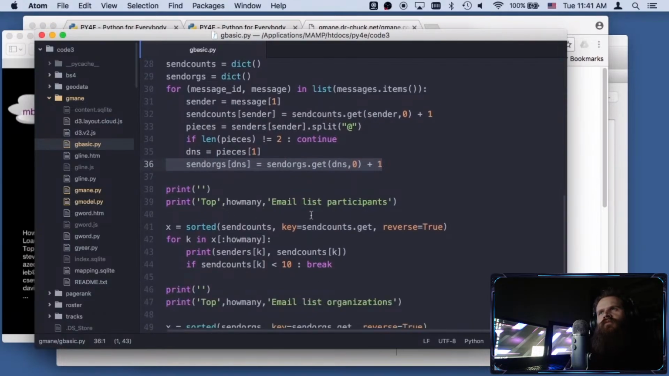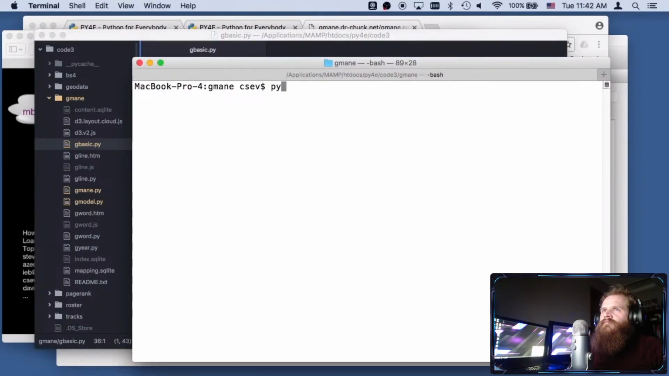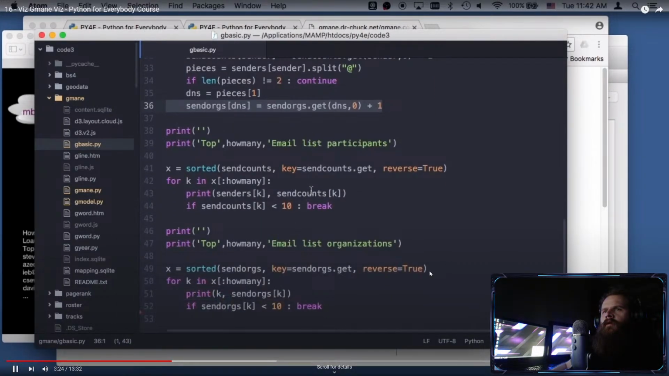sort them, right? We're going to grab the key, sort it by how many there are in reverse, and then print out the top few of the organizations and the top few of the people. Okay, so we'll just run that code. Python gbasic.py. Okay. He didn't have to close it or commit it or anything like that?